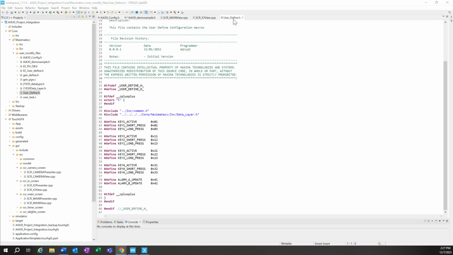Next, I'm showing you the user-define.h file. That's in your core, Maxmatech, user modify files. This is important because you're going to see some defines for the different keys 1, 2, 3, and 4 on the states of being active, short press, long press. There's even a continuous press. So these are the ones that you're going to be referencing within your code, as far as how the user is pushing that button and then what's going to happen as a result of pushing that button.